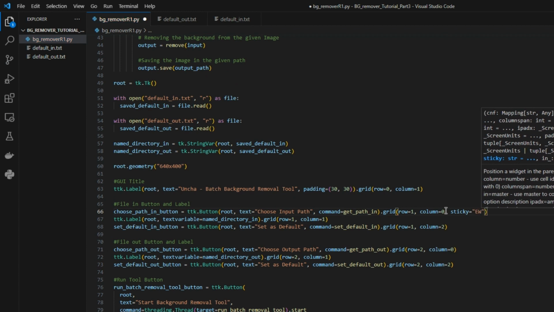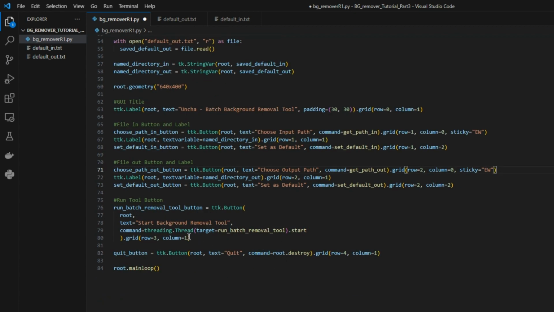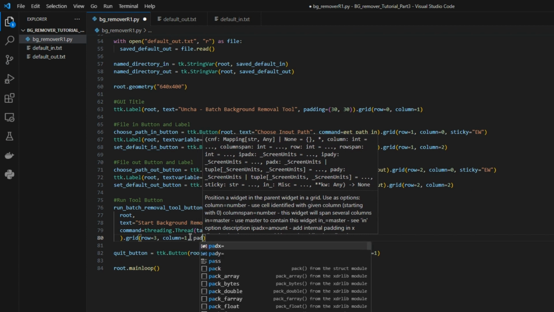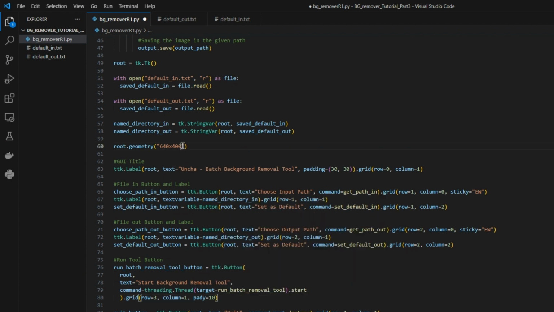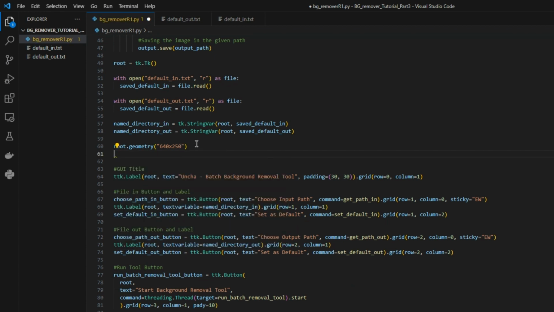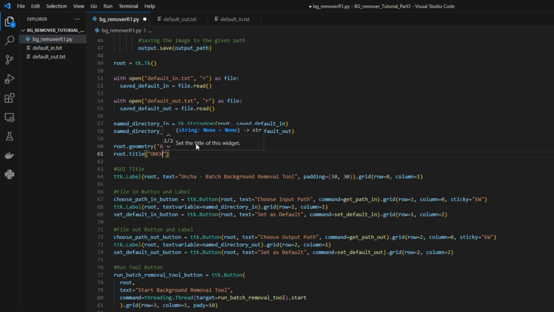And that makes the button stretch. To make that look nice, I'm going to put a pad in on this run tool button. I'm going to change this geometry to 250 height. And then I'm going to add a title because I think I want to try making this so that people use it. I don't know if people want to use this or not, but I'll give them the option.